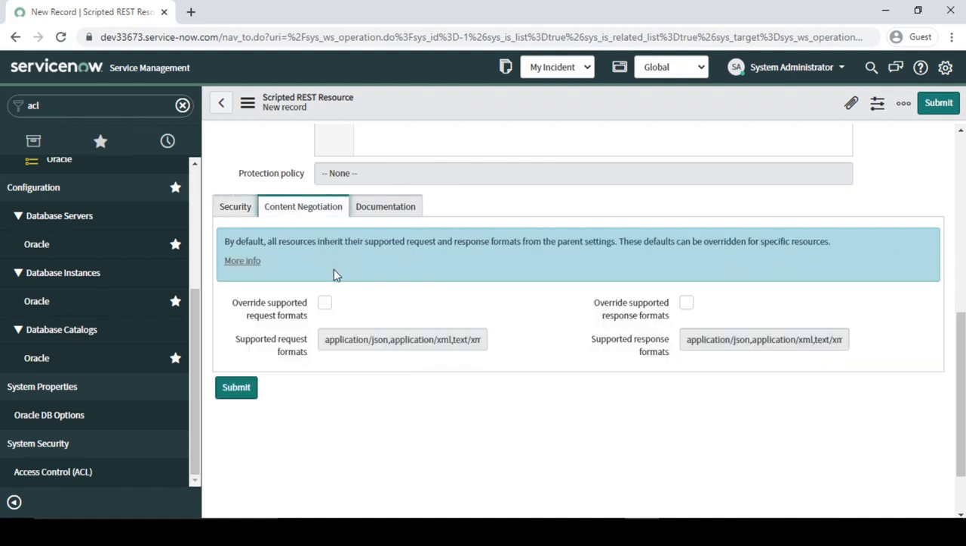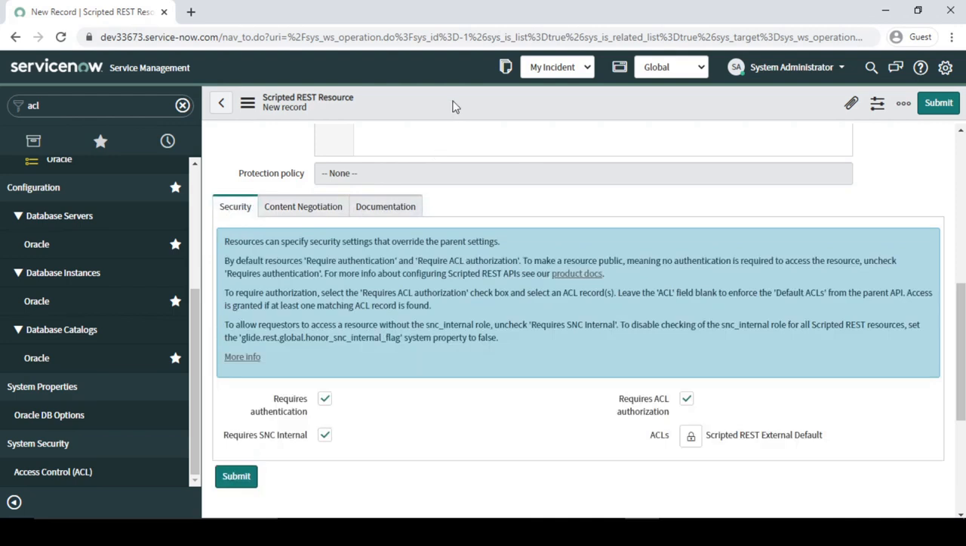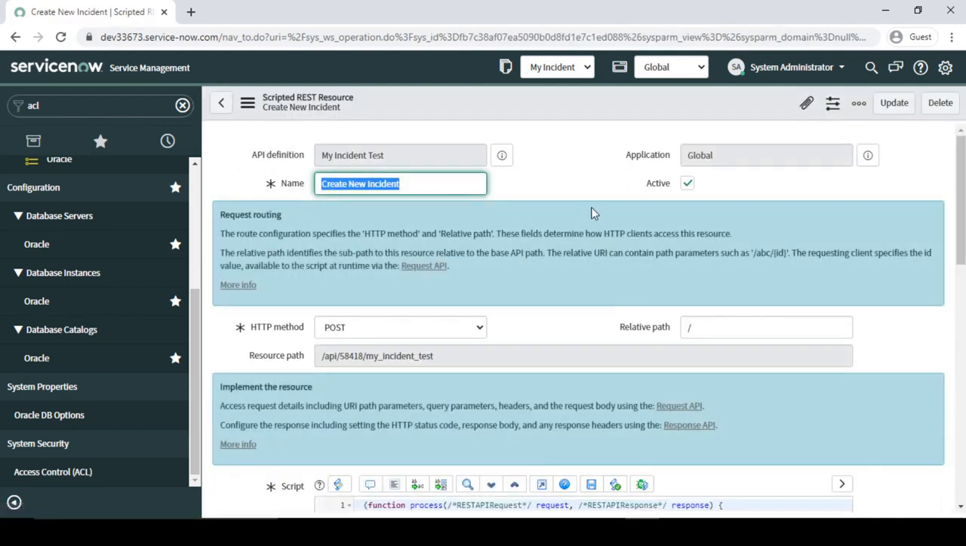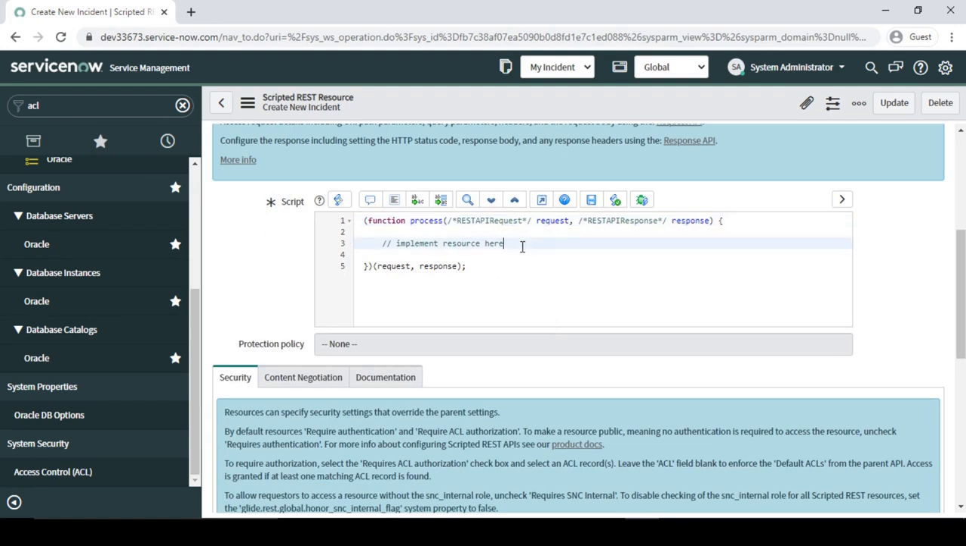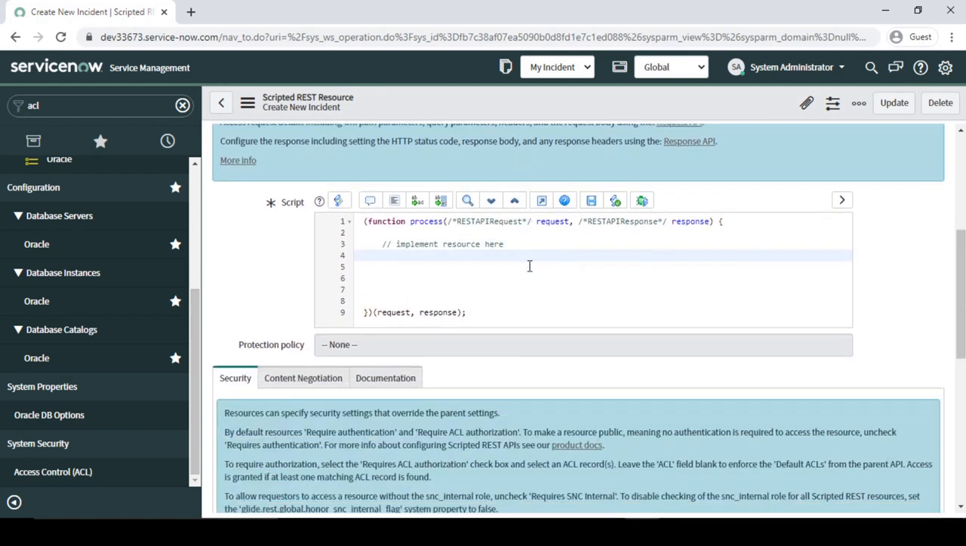So I'm not going to do anything. Same thing, guys, as you can see here, we have previously talked about. So let me just save this. Now the post method got created, and the name we have given is create new incident. So guys, here we have to provide our script which will process data which will come from the third party tool, right?